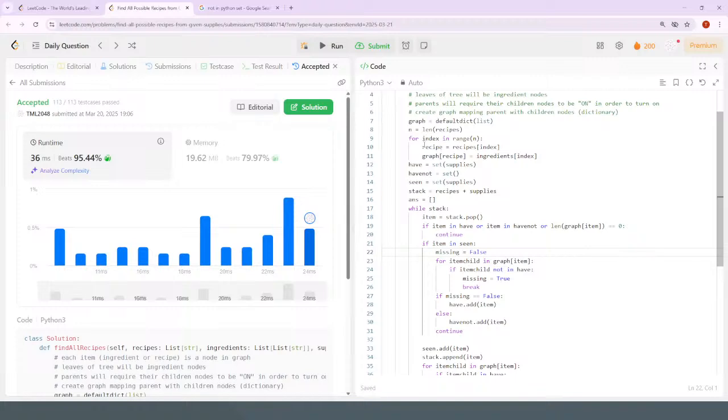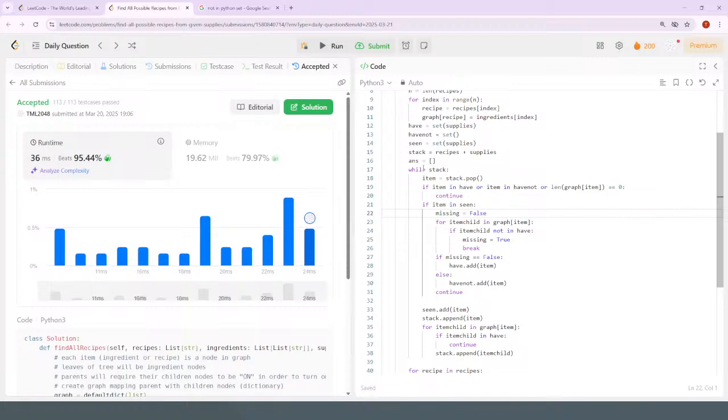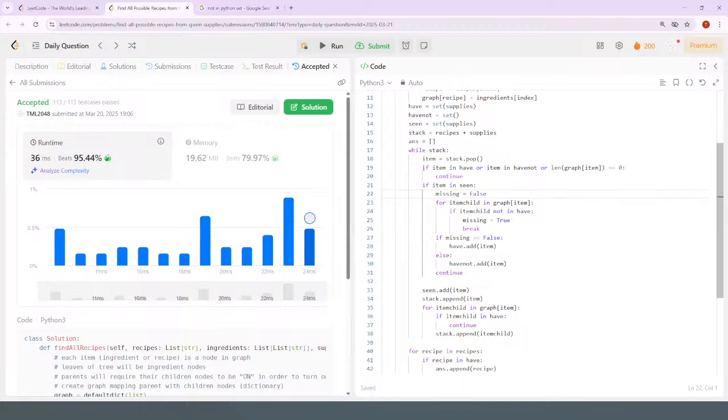How to optimize this? So we have two sets for have and have not. We also have a set for scene. Do we need the set for scene?